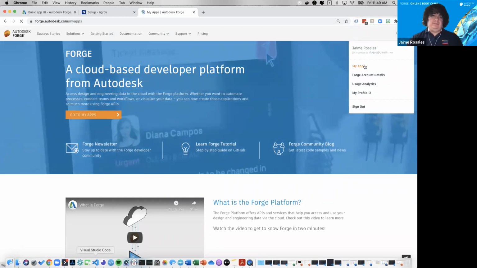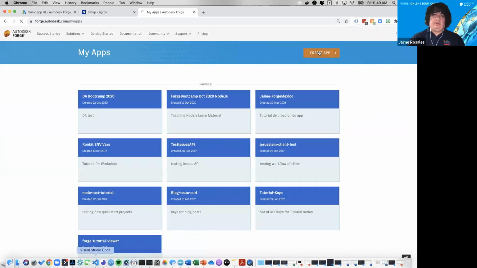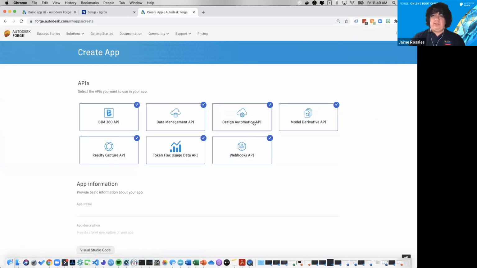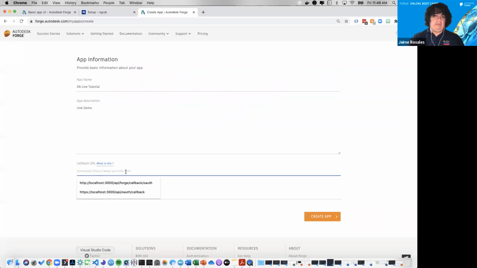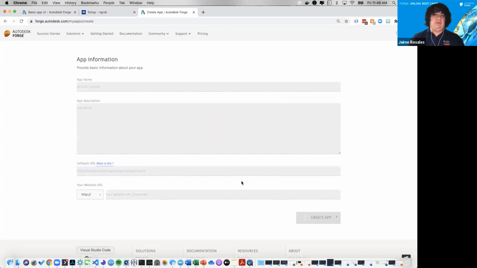My apps, create a new one. So this is the one that I told you that you need to make sure that it's actually selected. So DA live tutorial, live demo. Callback URL doesn't need to be the ngrok one. We can keep this one because either way, we're not going to use it right now. So we create that.